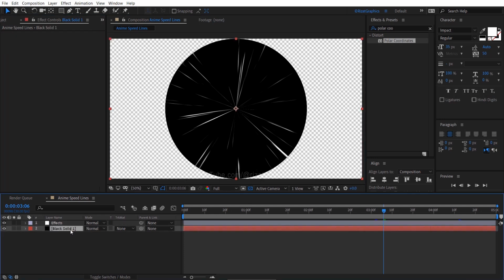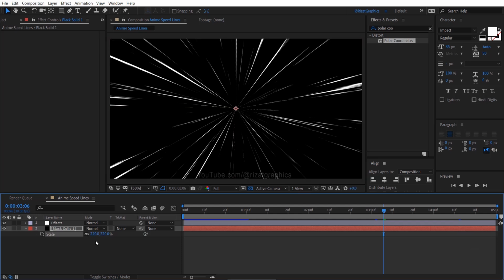Select the black solid layer. And press S to open scale properties. Change its scale to 220%. Select the adjustment layer.